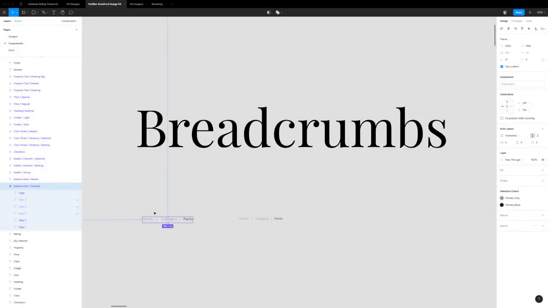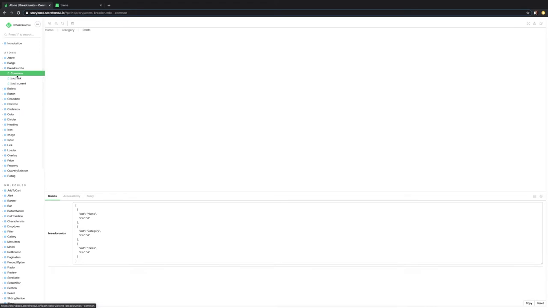Hi everyone, in this video we're going to be taking a look at breadcrumbs in the Vue Storefront design system. Breadcrumbs are the third component in the storybook. They have slots for customizing the link and the current page.